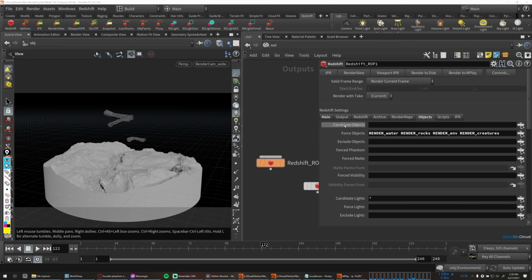And similarly to the geometry objects here, we also want to get rid of the star in the candidate lights because we don't want to include all lights that are currently in the scene. We want to be very specific about what lights are included in each render. And because this is an effects class, we're not going to get super deep into elaborate lighting techniques. We're going to mostly be relying on some straightforward environment lighting.